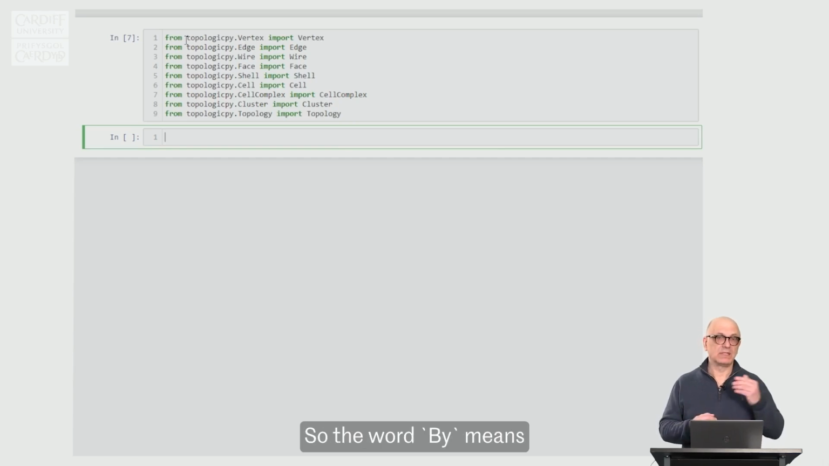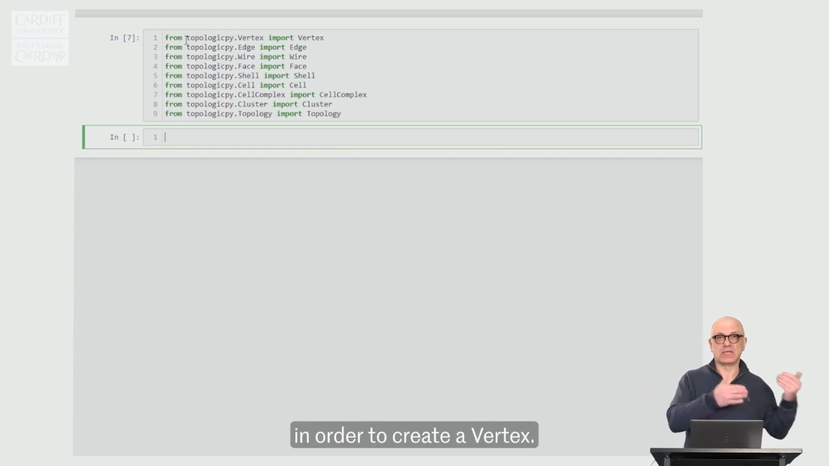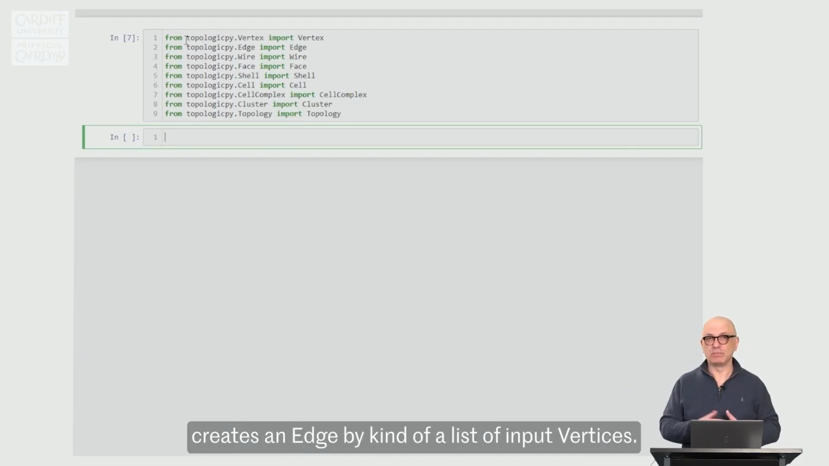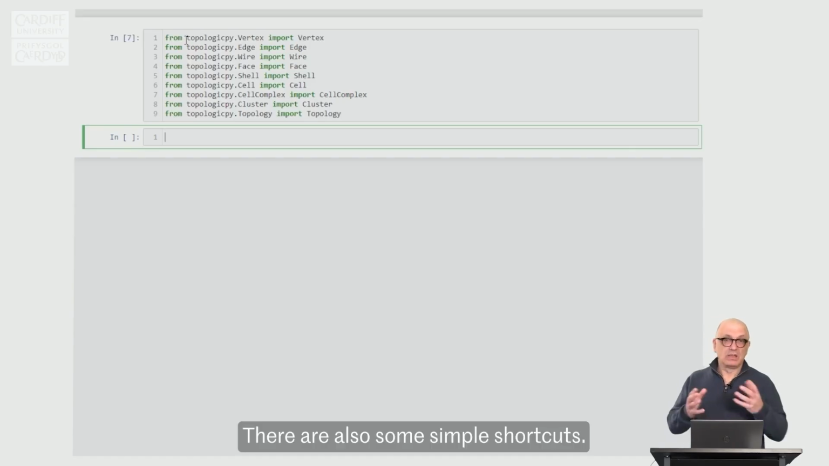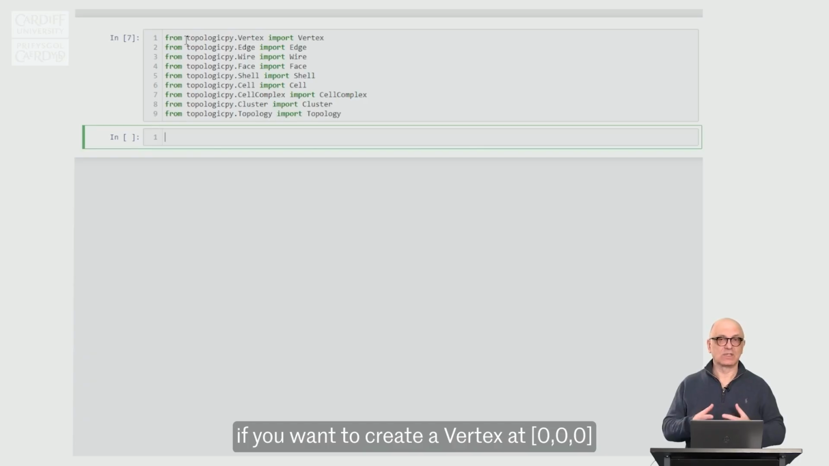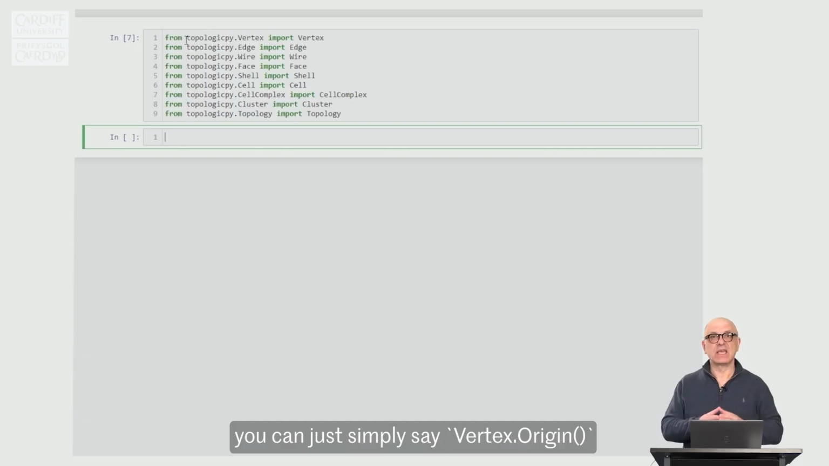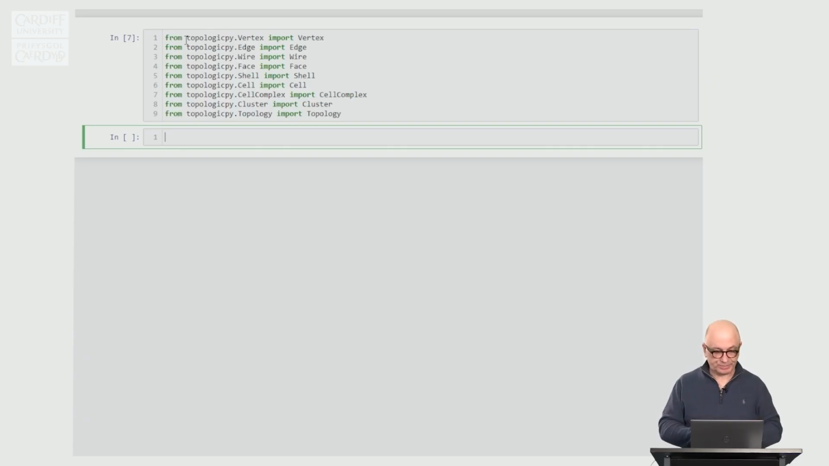So the word "by" means that you are going to use the input in order to create a vertex. So edge by start vertex end vertex creates an edge by kind of a list of input vertices. There are also some simple shortcuts. For example, if you want to create a vertex at 0, 0, 0, rather than say vertex dot by coordinates 0, 0, 0, you can just simply say vertex dot origin.